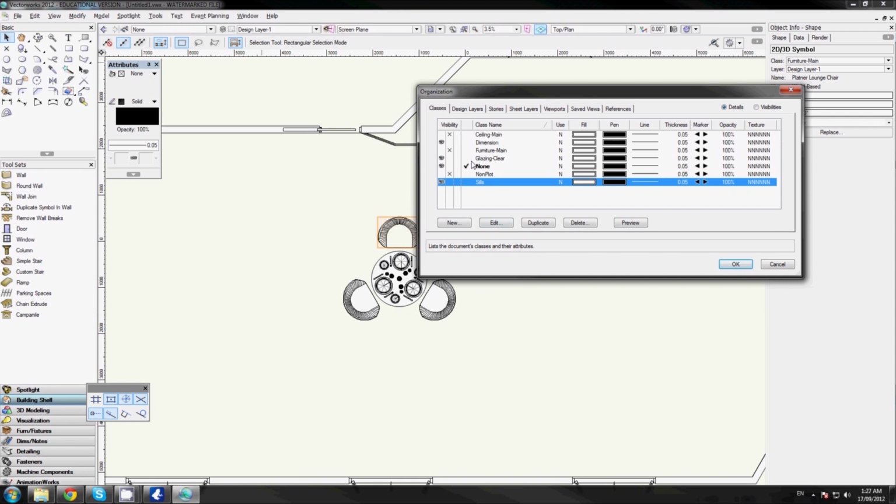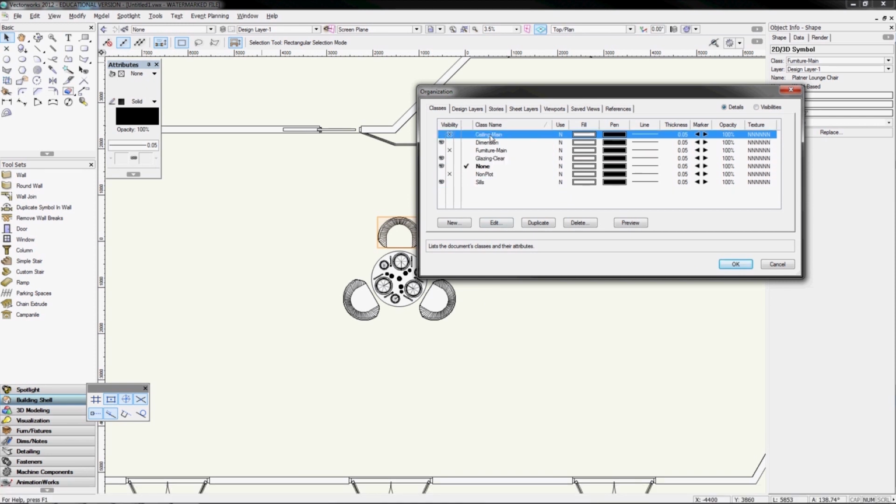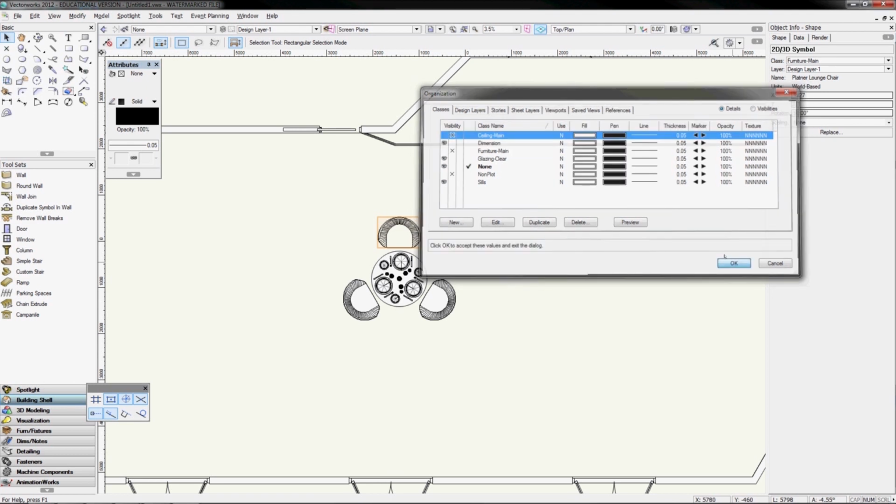The glazings also come from that. The ceiling main, I'm not sure where that's come from. Might be from here, or might be from the doors. But definitely this Furniture Main. And if I click OK on that, those will disappear.